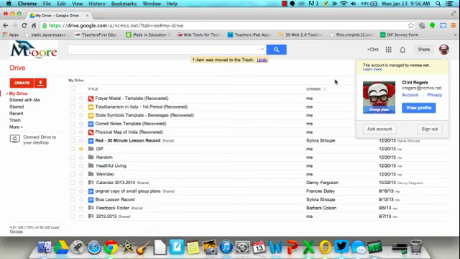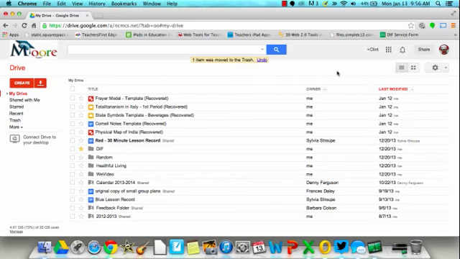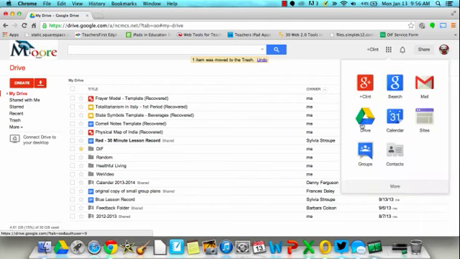If you need to reset your password, you can contact Steve Johnson or your local DIFF, and they can reset your password for you. And once you're logged in, you'll need to go to your Google Drive. So I'll click on the nine squares here, go to my apps, and click on Drive.